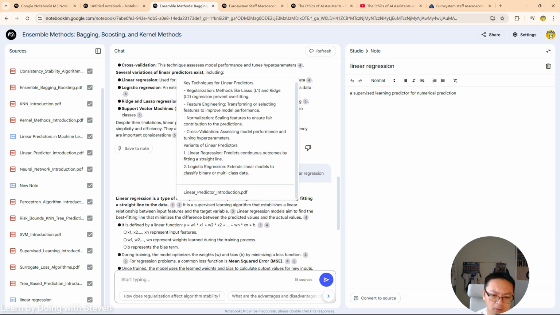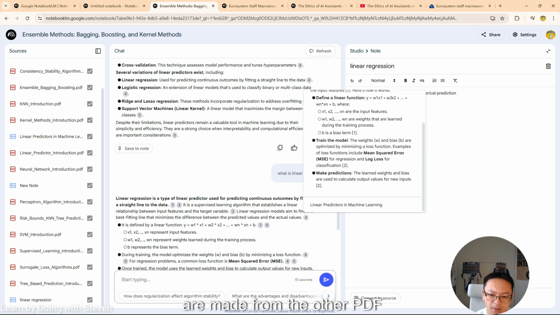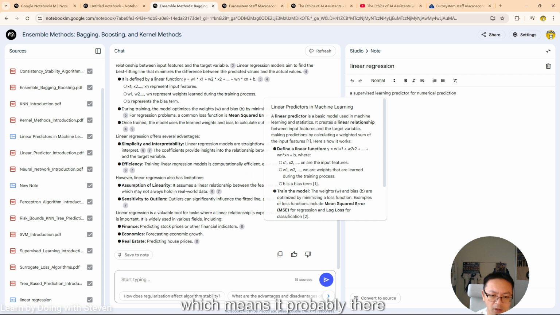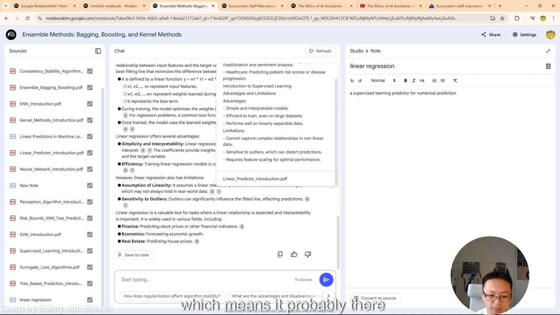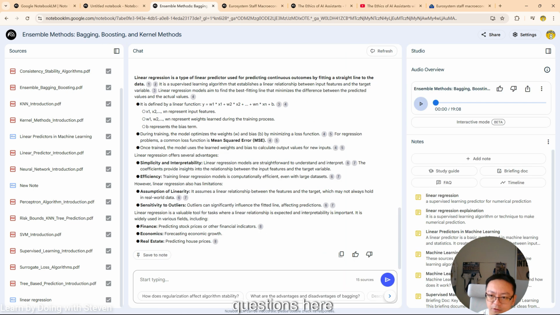Okay, I think most of the citations are made from the other PDF, not the new note, which means there is probably a relevance matching mechanism in the backend. So if my doc is less relevant or oversimplified, maybe it is not utilized. You can try to ask many different questions here, and you can see a podcast is already generated. You can listen to it.